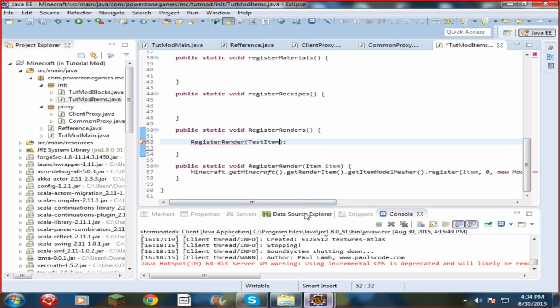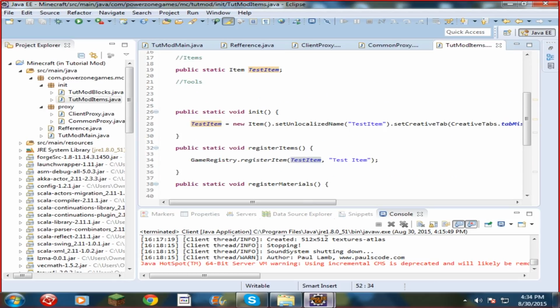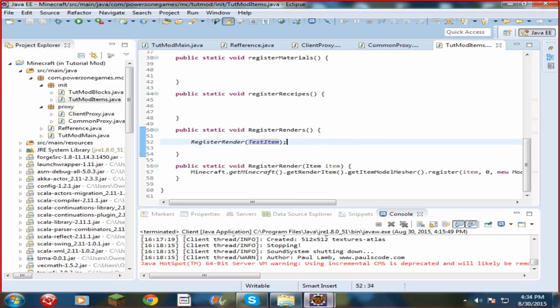Wait, you renamed them to test item? Yeah, test item and test block. You should have kept it as sorry item and sorry block. No. I like that name.